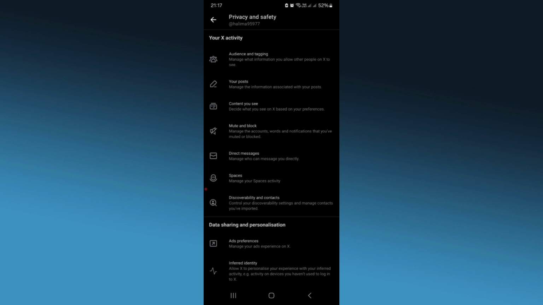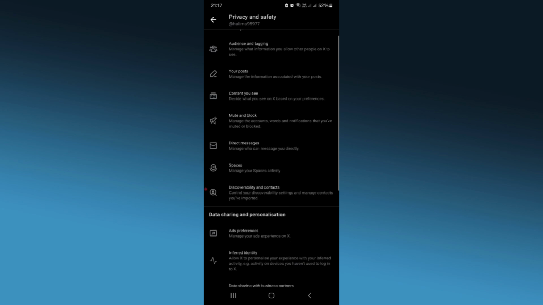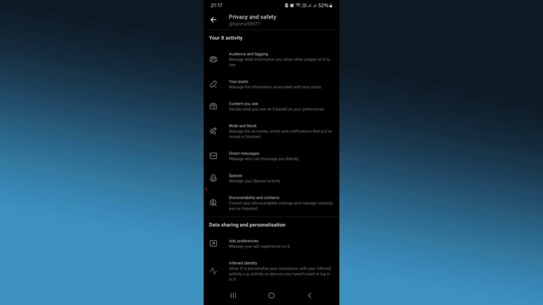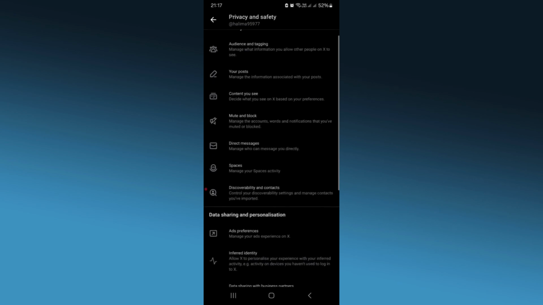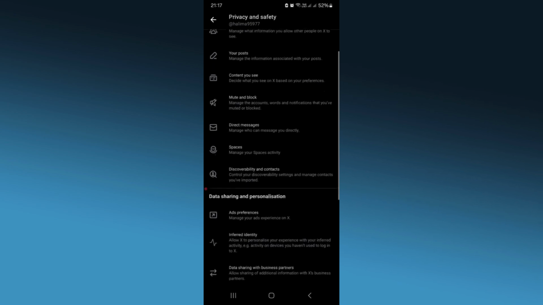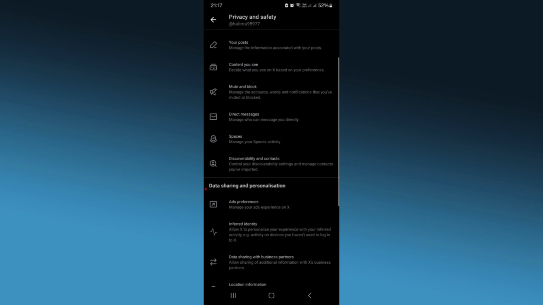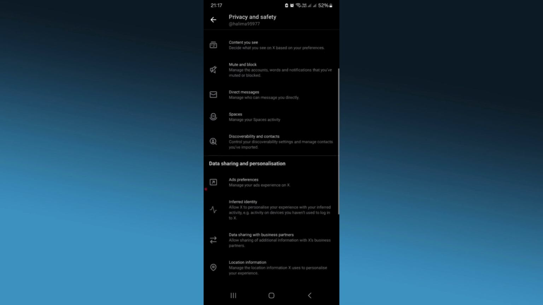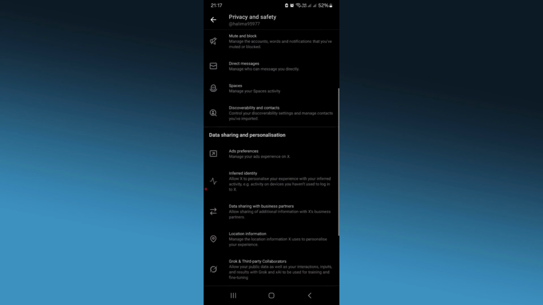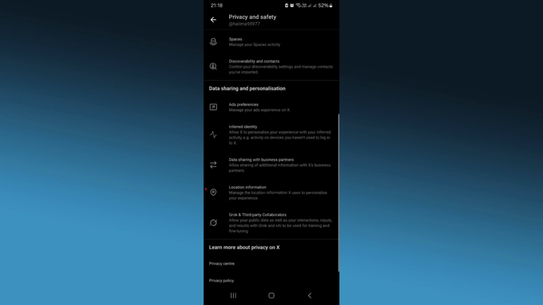Here you will see various options like audience and tagging, content you see, mute and block, and data sharing and personalization. Now let's walk through the key privacy options. Protect if you want your tweets to be visible only to your followers. Enable Protect your Tweets. This turns your account private, meaning only people you approve can follow you and see your tweets.